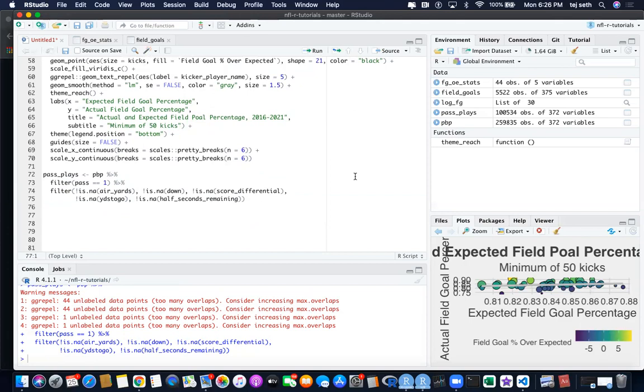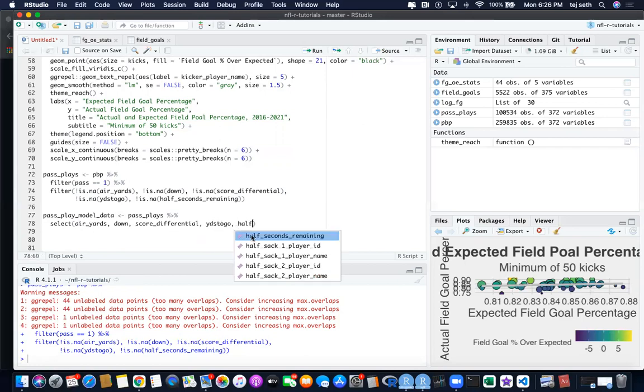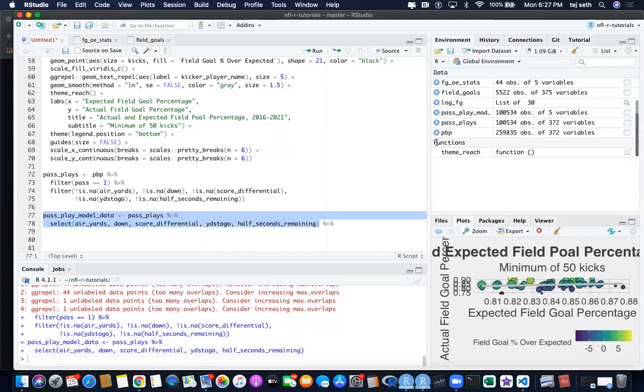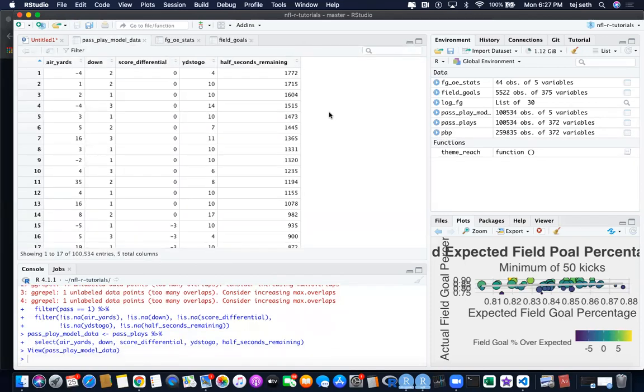So just to make it easier to think about, we can create a new data set called pass play model data. Use the arrow from pass plays, select, we just want air yards, down, score differential, yards to go, half seconds remaining. And when we run that, we can get our pass play model data, which is right here.